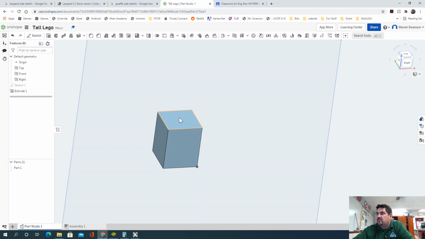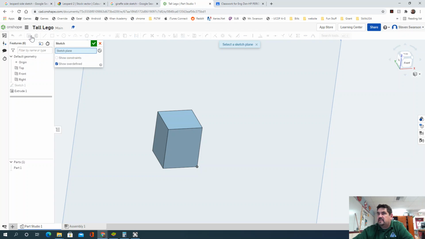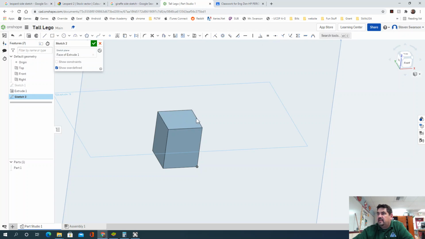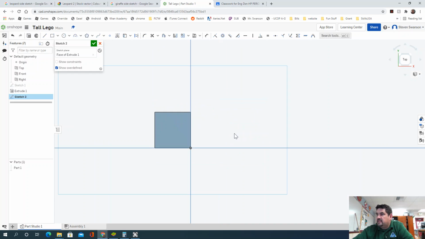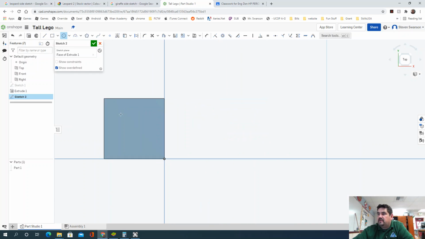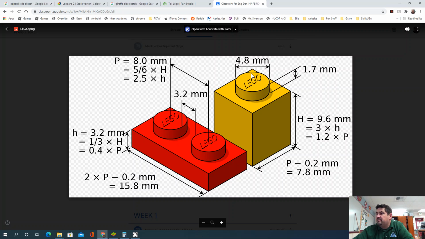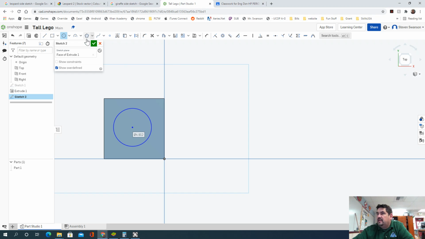Now we need a circle up here, so let's go sketch, and let's click here, and so we have a sketch, and let's rotate around towards it, and we're going to draw a circle up there. And how big is that circle going to be? It's going to be 4.8 millimeters. So let's go to the dimension tool, and let's click the outside of the circle and say 4.8 millimeters.